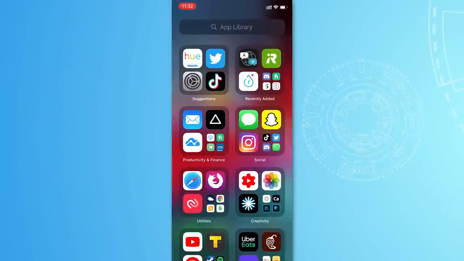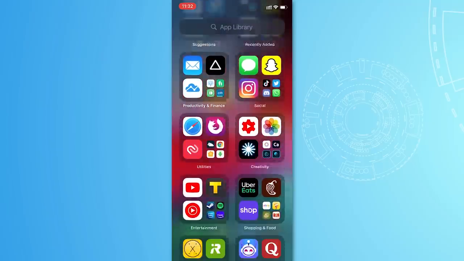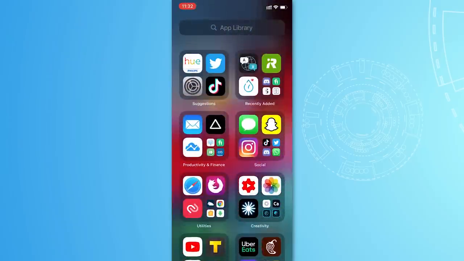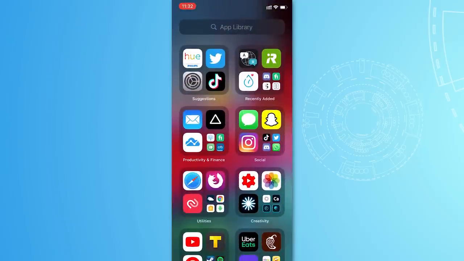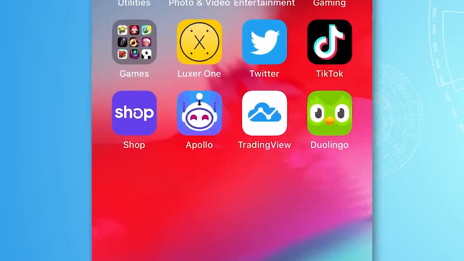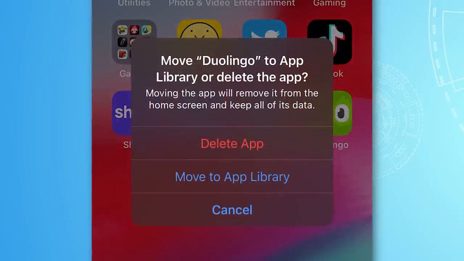All right, next up we have the app library. So no longer is it required to have every single app icon on all your home screen pages. Now there's a new app library which you can access by swiping all the way to the right hand page. Every single app you install on the phone will be in here. And you can also remove apps from other pages on your home screen without actually deleting the app and uninstalling it. You have the option to move it to the app library.